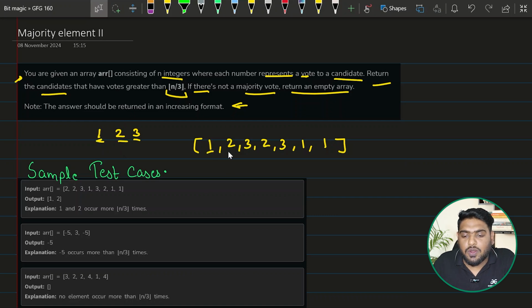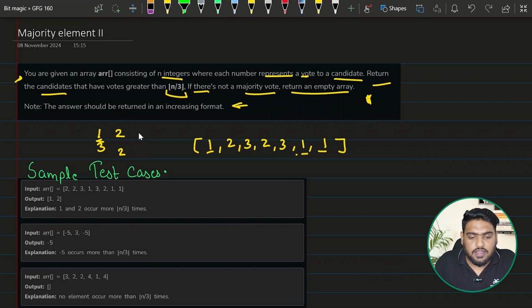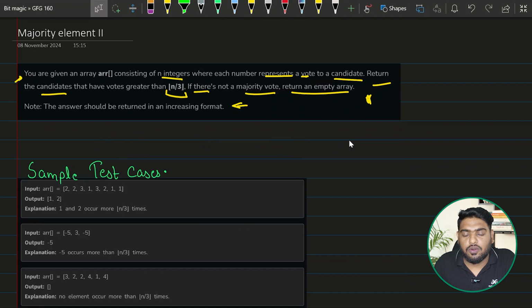And how many times has 1 occurred? 1 has occurred 3 times. Thus, you can say that 1 has got 3 votes. 2 has occurred 2 times, so 2 has got 2 votes. 3 has occurred 2 times, that means 3 has got 2 votes. So now I hope that you get the language of this question, right? Let's move ahead to the sample test case so that we can start understanding the question with even more clarity.